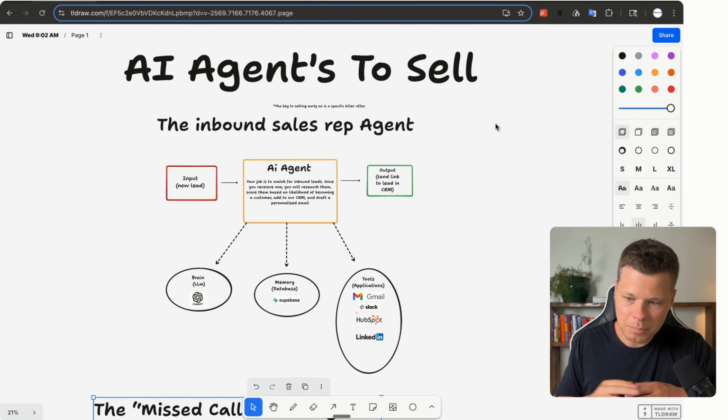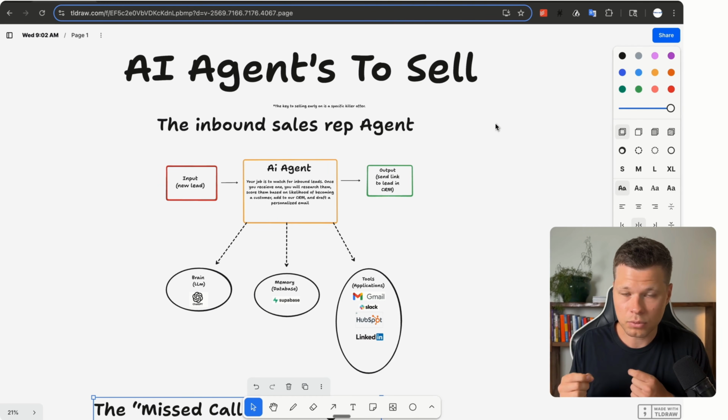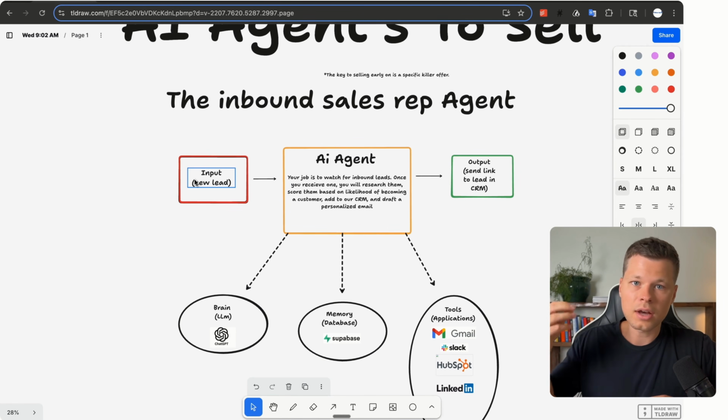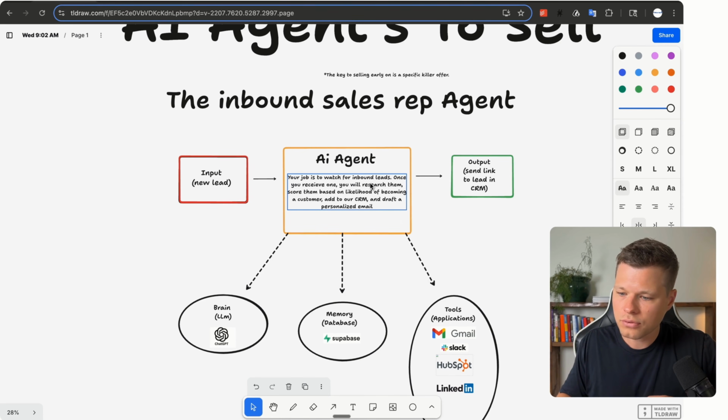So this is basically mimicking what an inbound sales rep would do. So the first input here is going to be a new lead. So let's say a new lead submits their information via a contact form on someone's website. The AI agent's job is to watch for inbound leads. Once they receive one, they'll research that lead, score them based on the likelihood of them becoming a customer, add that lead to the CRM, and then draft a personalized email to that lead.